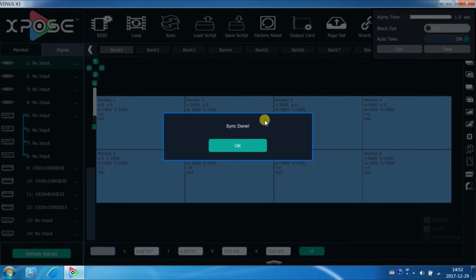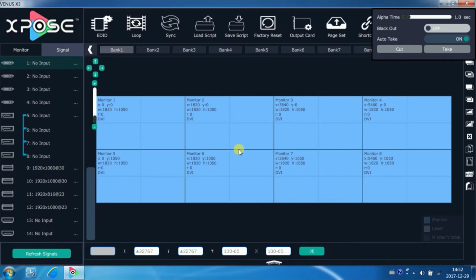After setting the output resolution, we go to the video world operation mode. Let's have an overview of the interface. On the left side, there are monitors and signals. It's the editing area in the middle, plus editing tools on the right. At the top are function menus, and parameter settings are at the bottom.